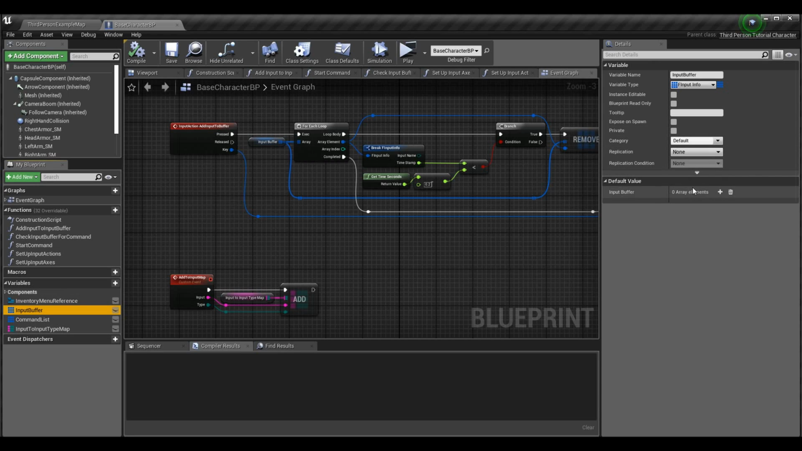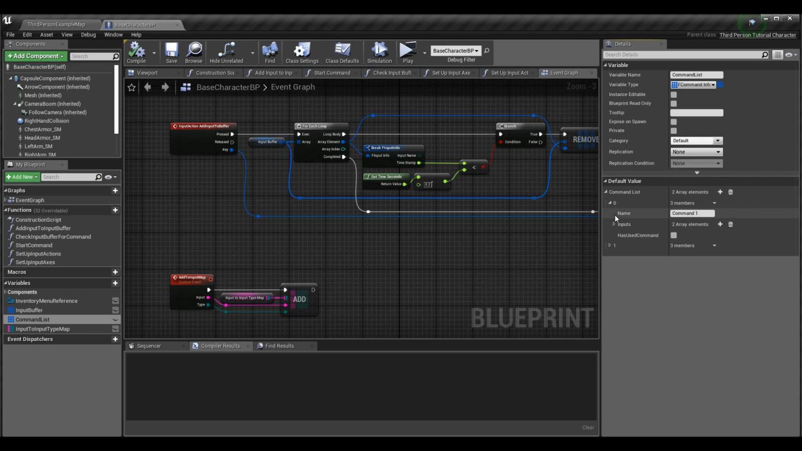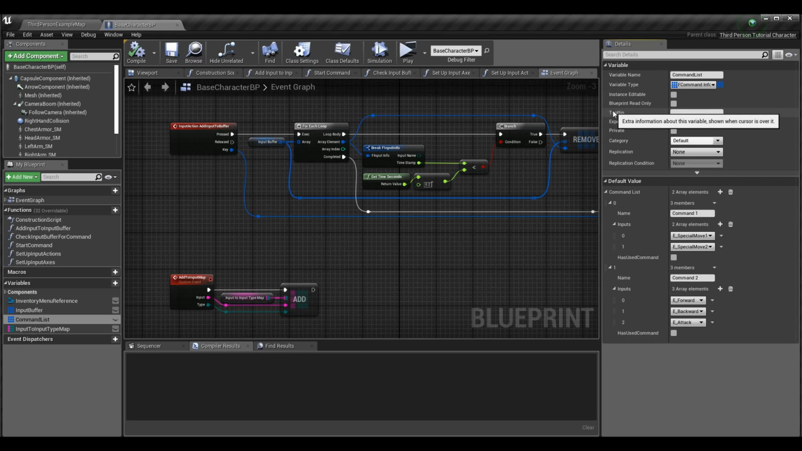And our input buffer had nothing in it originally because that's what gets added to when we press keys. But we had the command list, which means when we press certain buttons, then we could fire commands. But now I've changed the inputs to be enums, so we can use these enums instead to be able to trigger them. Now this is good for a few reasons.